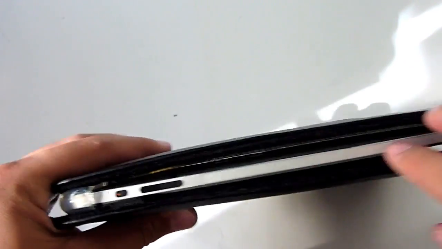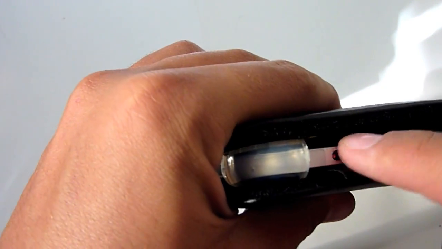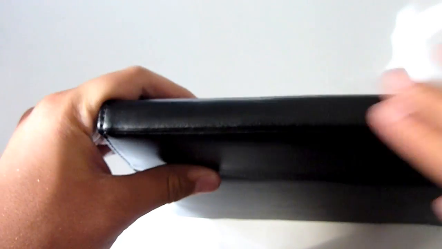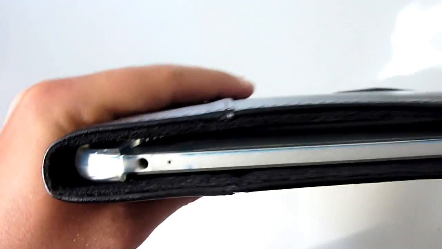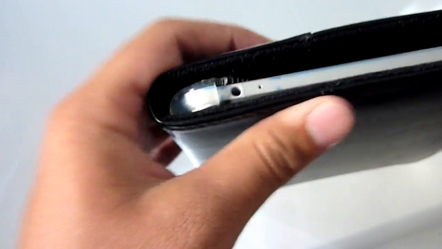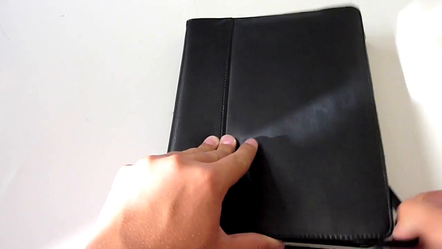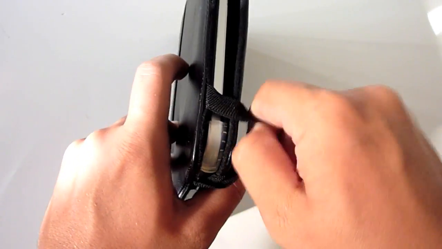Everything is open on the side. We have the audio and the rotation lock. On the bottom, everything is open. Side is nice and covered. And the top, everything is open. So protection-wise, I do think that this will be very protective. Maybe if it doesn't open up, but actually, let's see if I just put the straps around. This looks like a nice alternative to the Apple case.